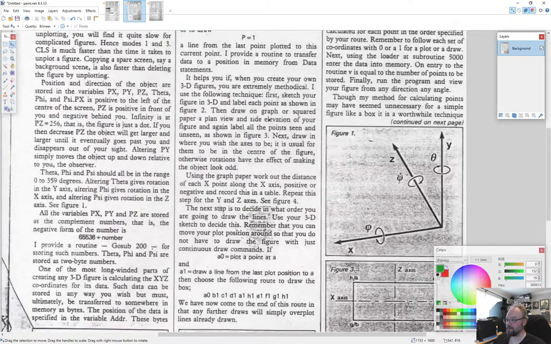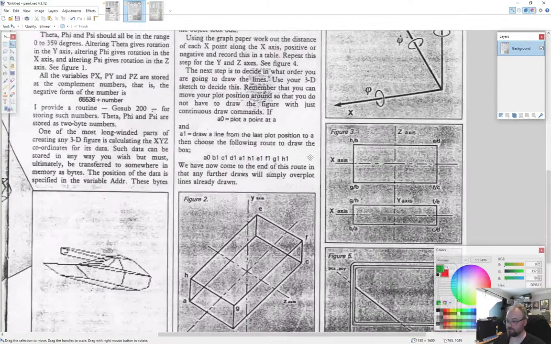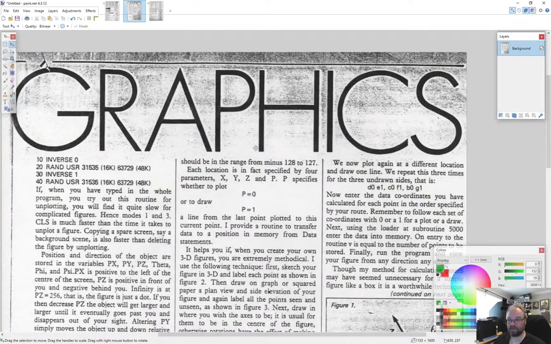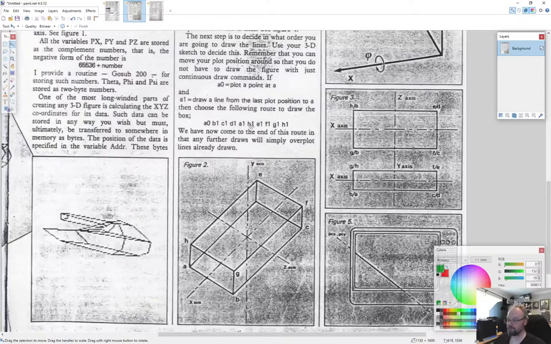So 3D, you can see the axis, X, Y, Z. I suspect most of you know these days what basic 3D is. You might not just know how it works. So this magazine is actually up on my blog. If you go on there and search for magazines, you will get images of this, so you can go and look at it later.